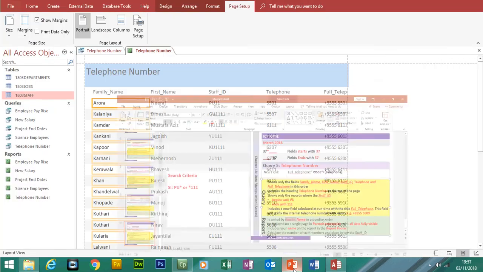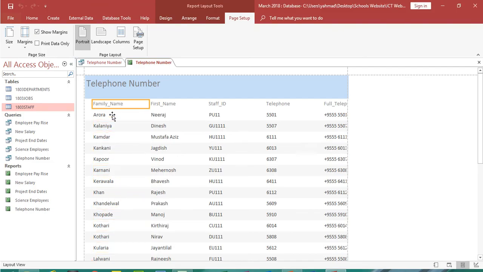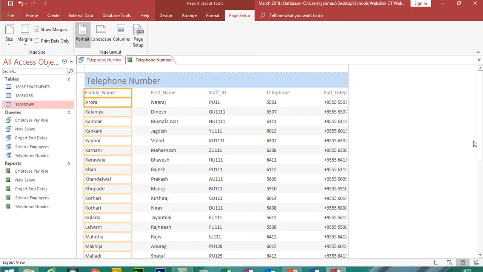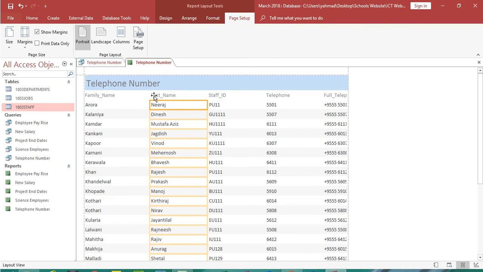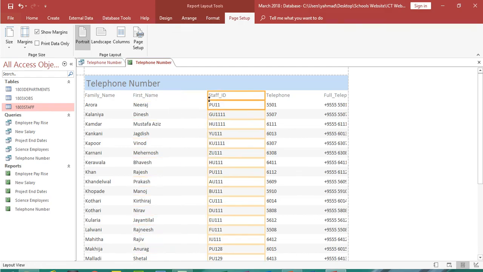So family name, first name, staff ID, telephone, and full telephone. So we can just adjust these, the headings. Is that all showing? Yeah. The telephone number is slightly cut off, so I'm just going to move these fields across slightly.